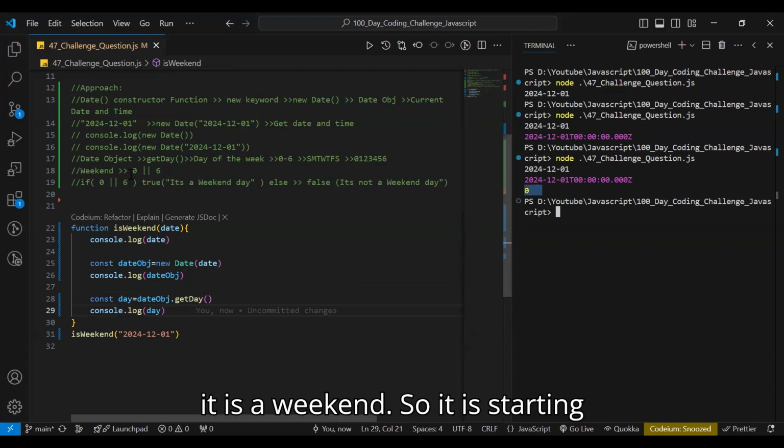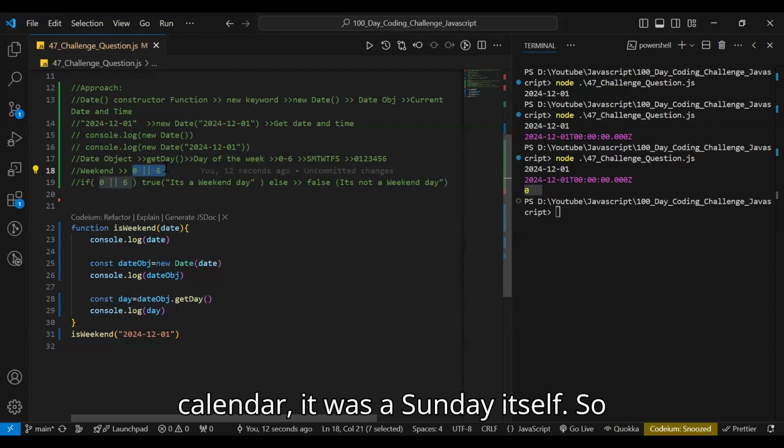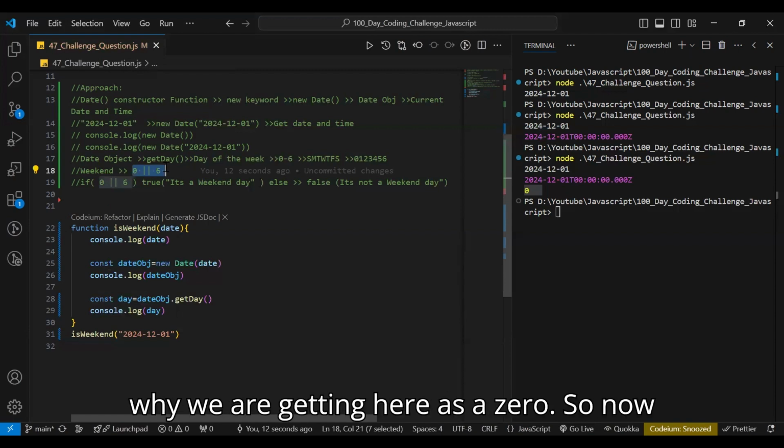That means it is a weekend, right? So it is starting from 0 to 6. And if you check in your calendar, it was a Sunday itself. So you can go and check this out. That is why we are getting a 0 here.